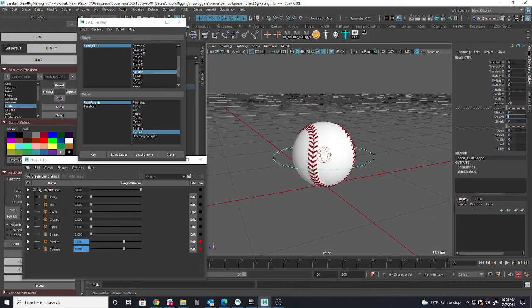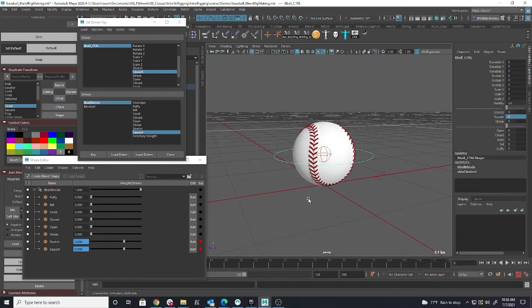All right, so that's how you set up the controls on the rig and put the attributes so that you can drive them.